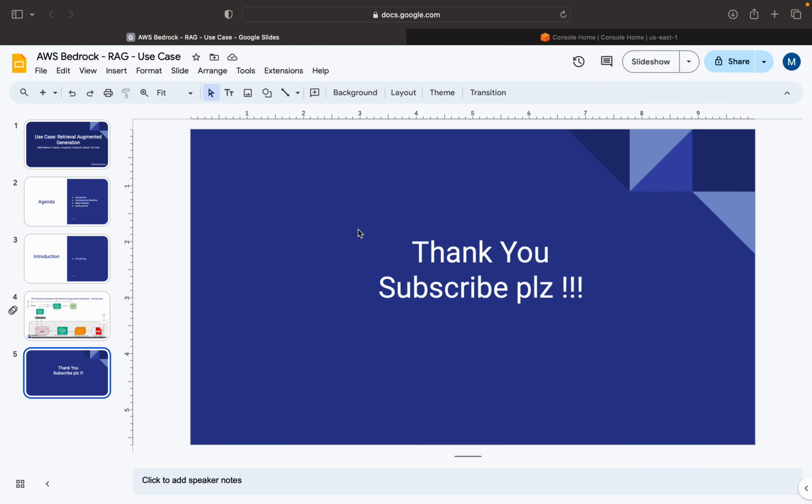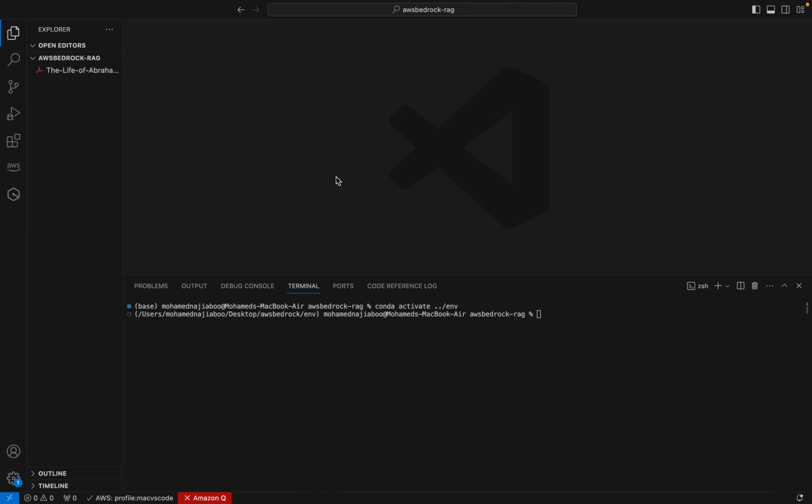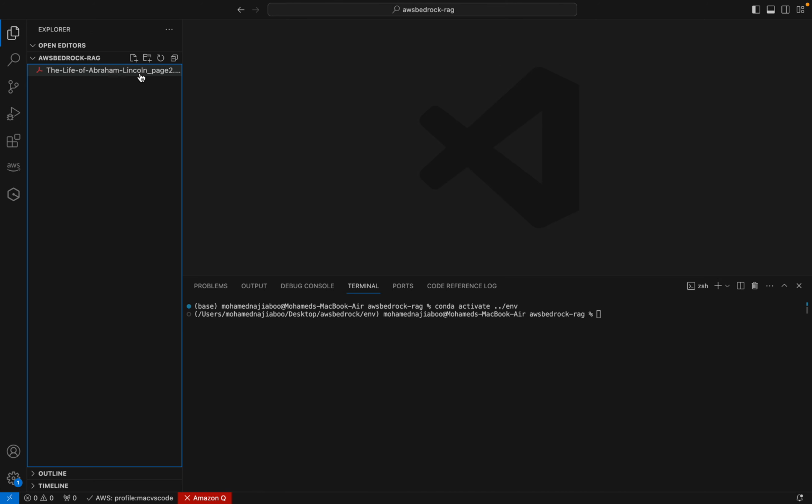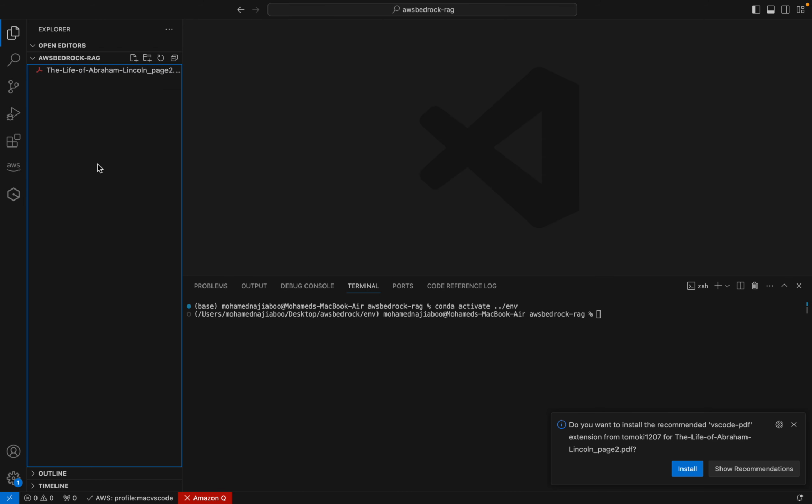Okay, so we can go to the coding part. I have opened my Visual Studio Code, and I have a PDF about Abraham Lincoln. It's only two pages, and it talks about Abraham Lincoln. I'm not opening it, but it is from Wikipedia.